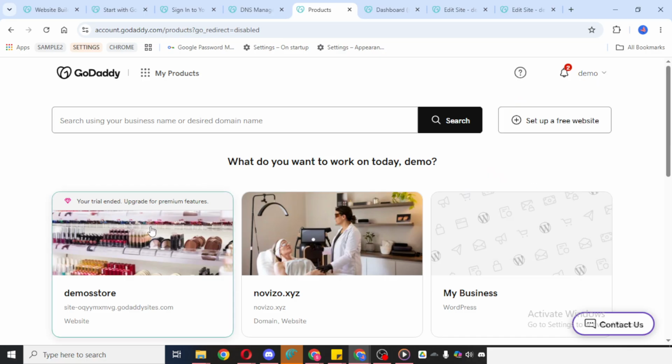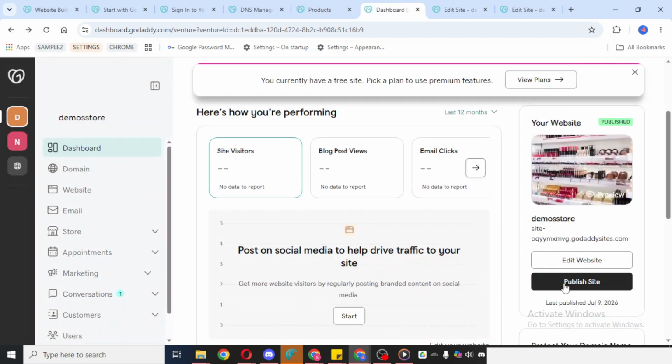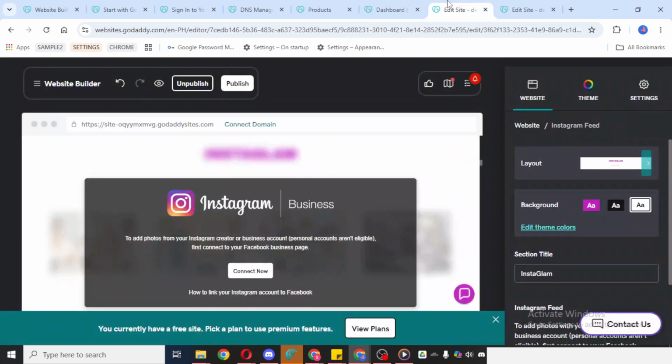After choosing the website, click Edit Website. This will open the website editor, where you can manage your pages and make changes. Once you're inside the editor, click on Website to access your site's page settings and navigation options. At this stage, you'll be looking for the page that you want to copy.